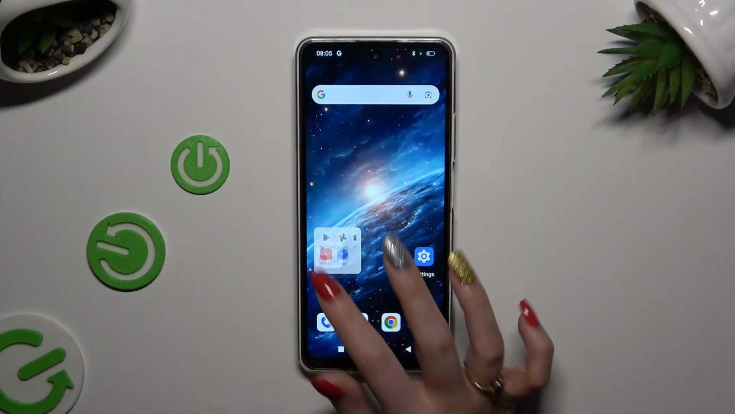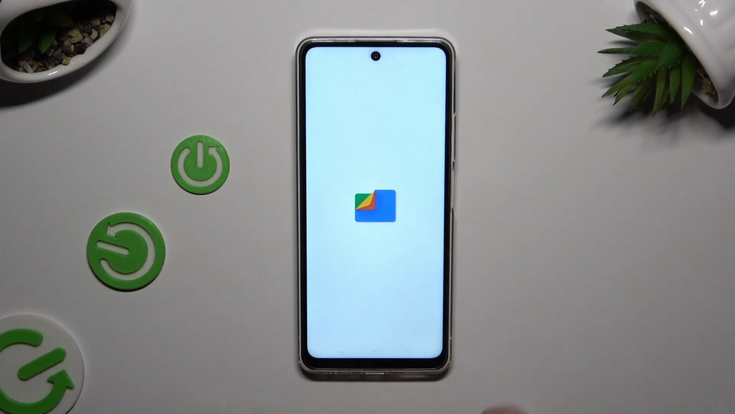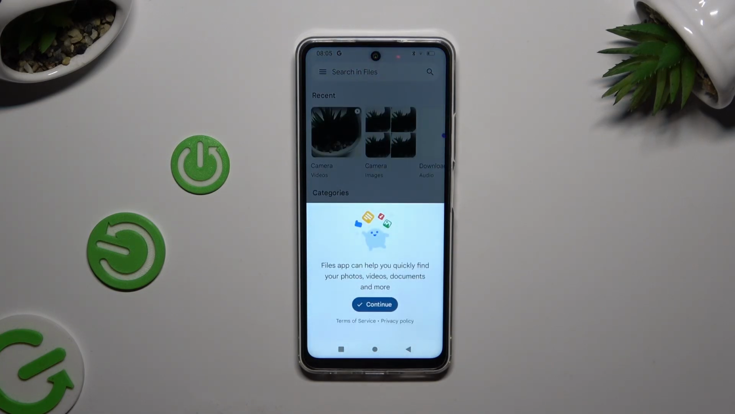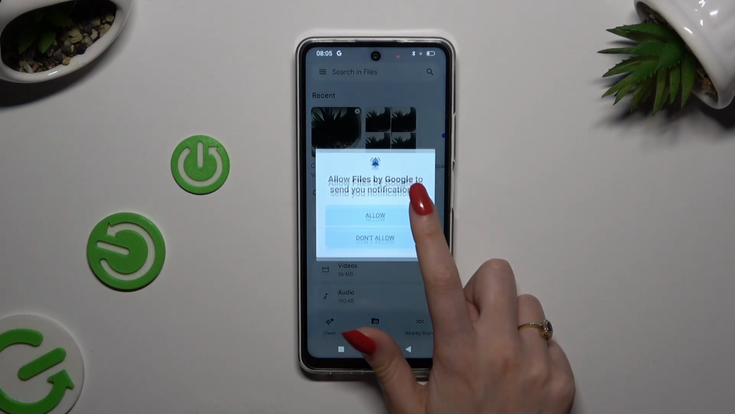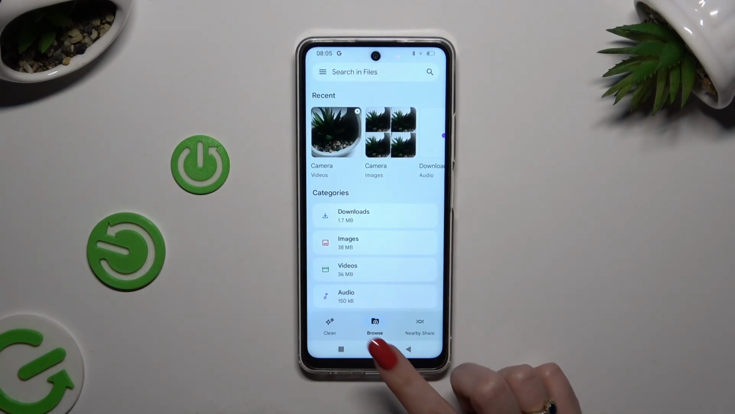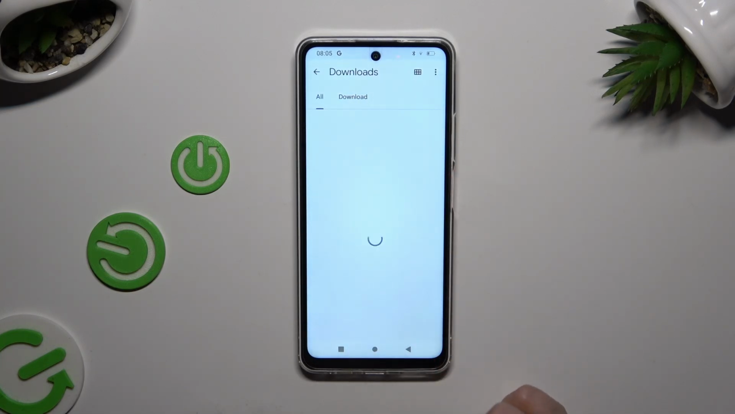First of all, you need to find an app called Files that's already on your device. If you never used it before, hit Continue, select Allow, and tap on Browse at the bottom in the middle if it's not already on. Then select the Downloads category.